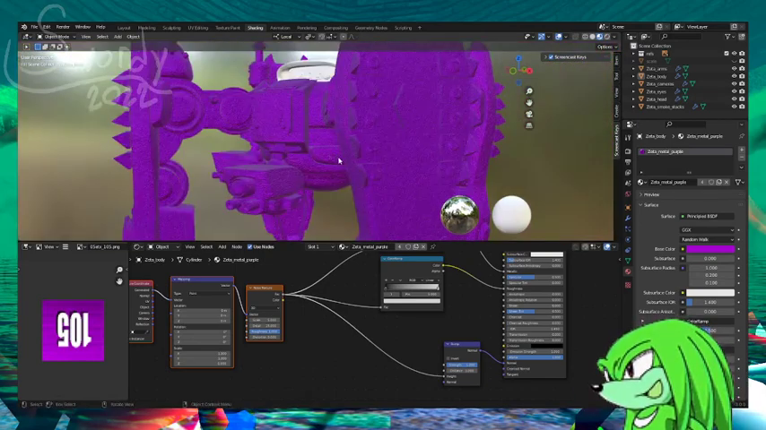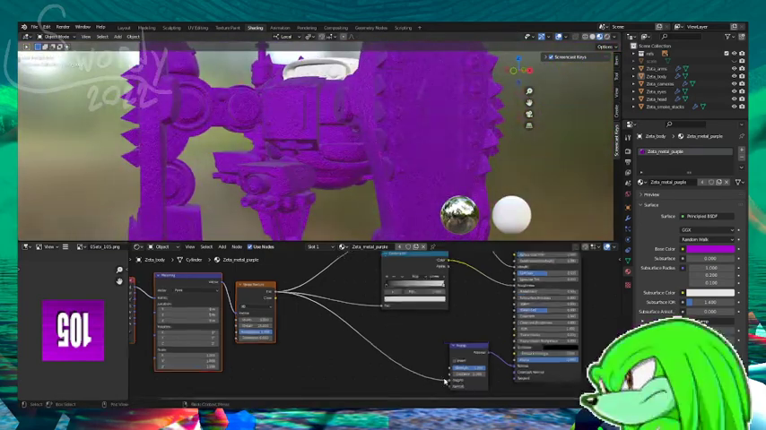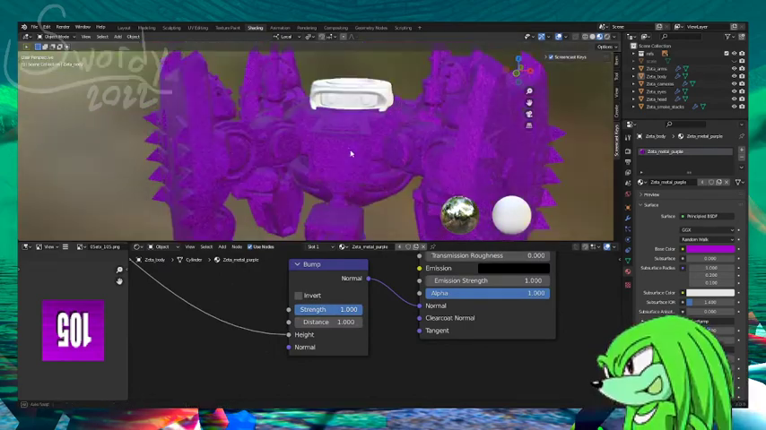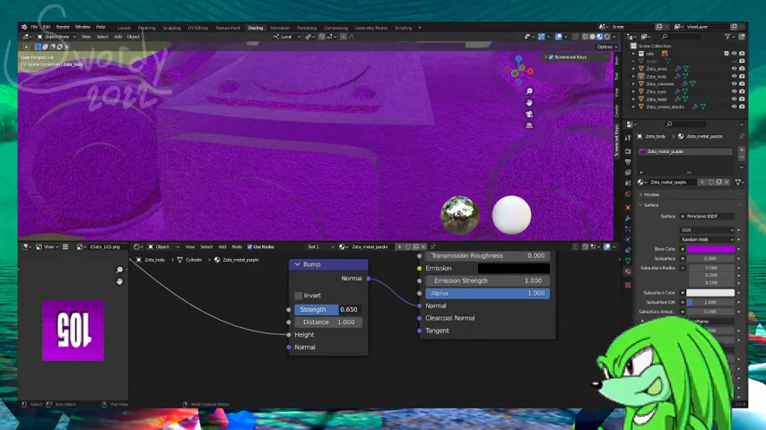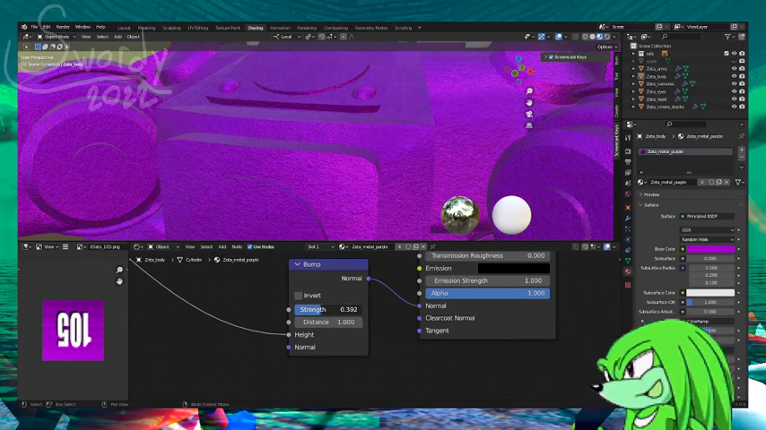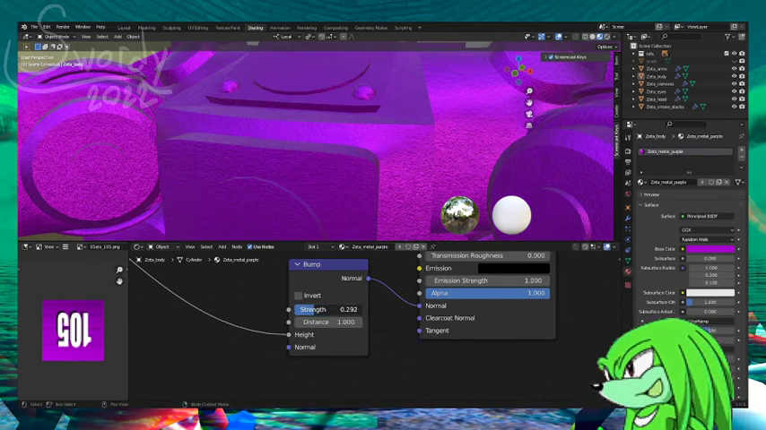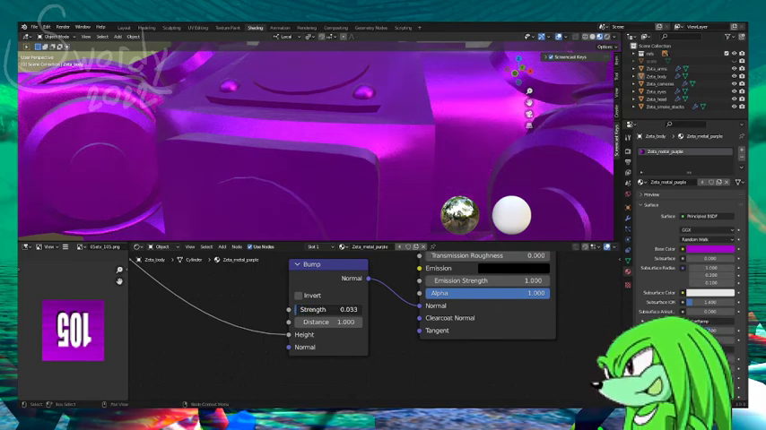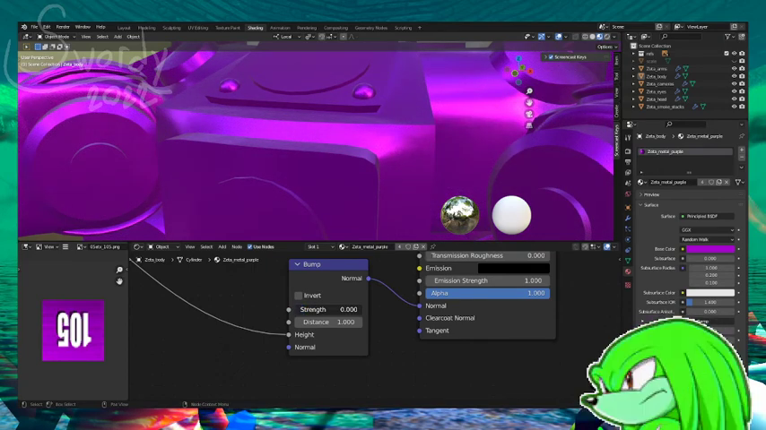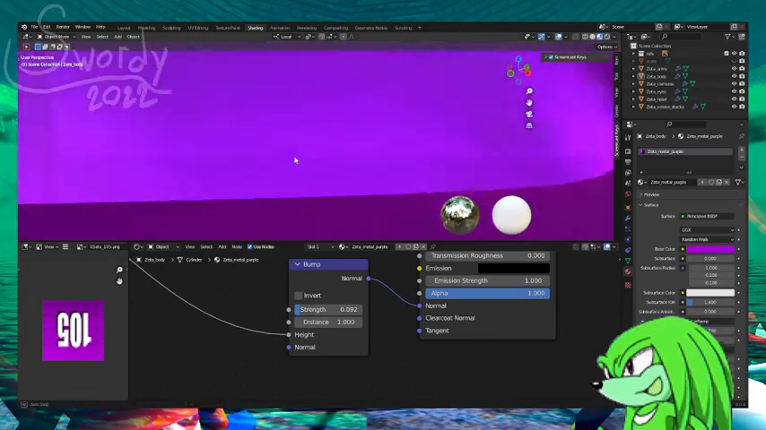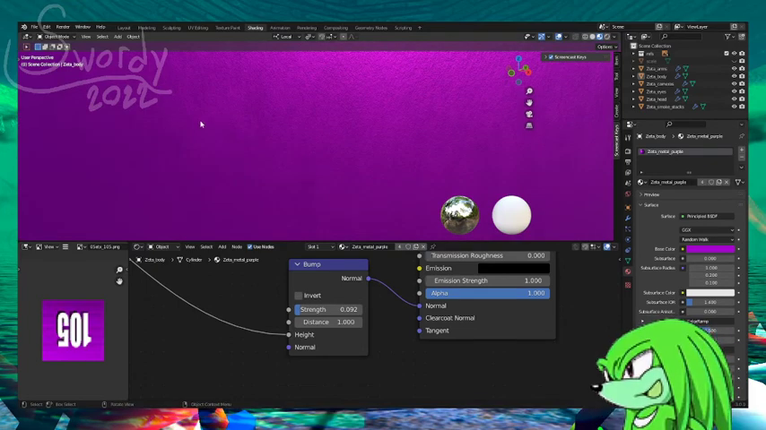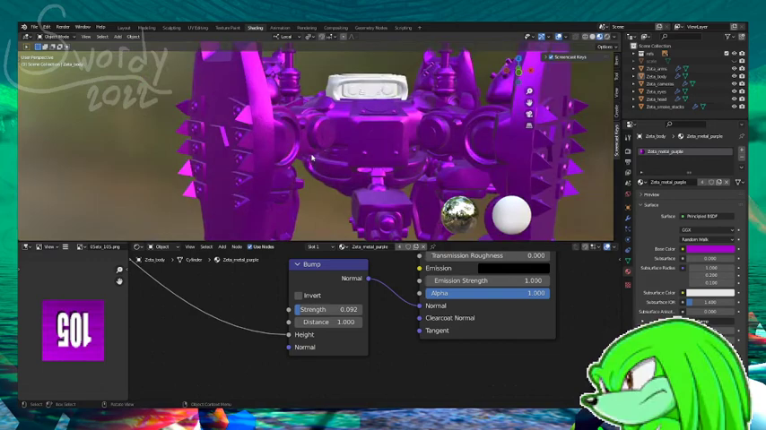The problem is that with the way the default of the bump node is, the strength is all the way up as high as it can go. As I bring that down, the strength of this bumpiness gets shallower and shallower, and if I set it to 0, it's off. I don't want it to be off, obviously, so I am going to just give it a little bit of bump. Now if we zoom back in, it has some effect on the way it appears to cast shadows.